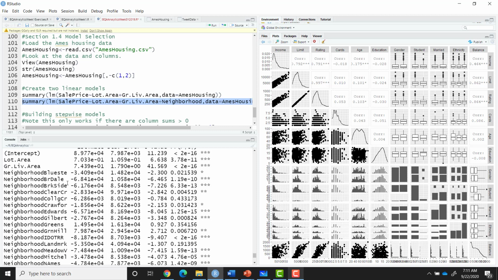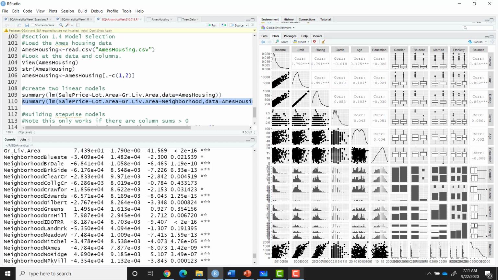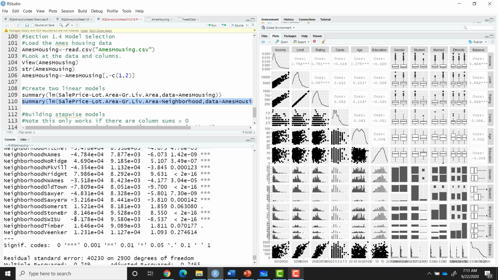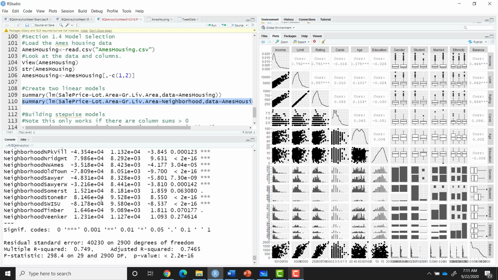So you can see here, for example, that Green Hill is an expensive neighborhood. So being in Green Hill adds this to the power of 4. So it adds nearly $80,000 to the sale price. But being in this neighborhood here, IDOTRR, whatever that is, has almost the opposite effect on the sale price. So you can see neighborhood, location in real estate, is very important.